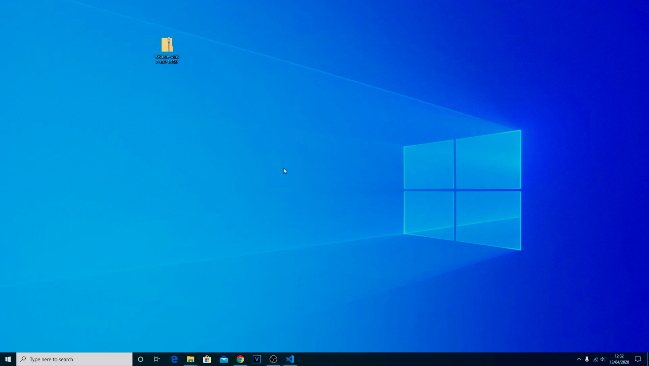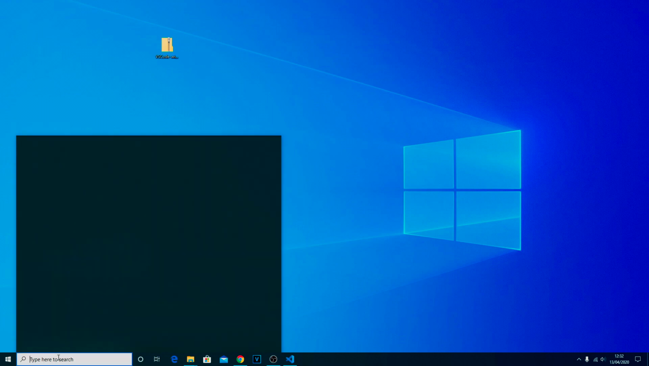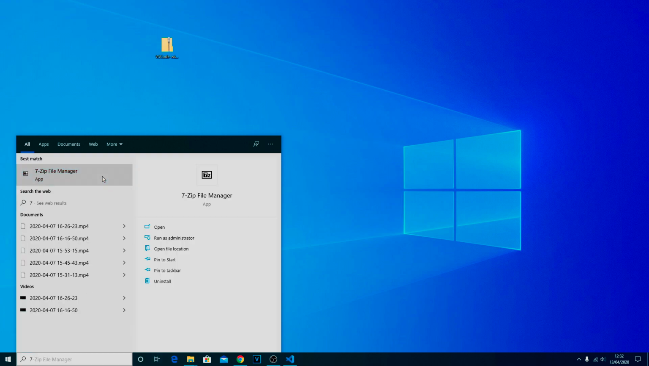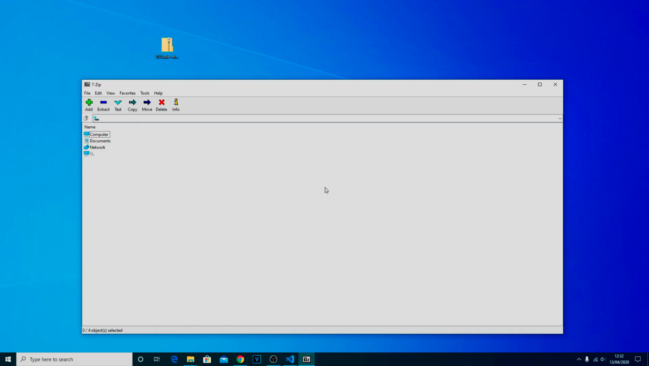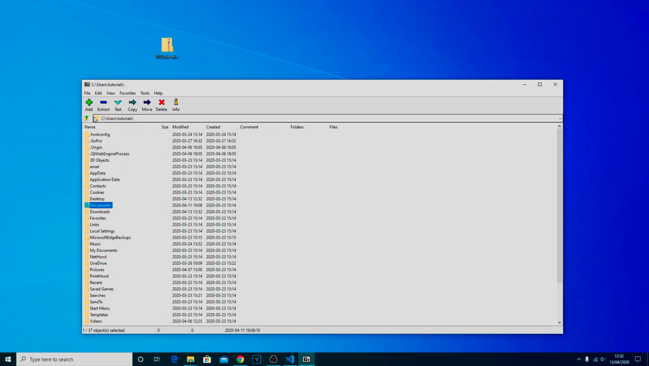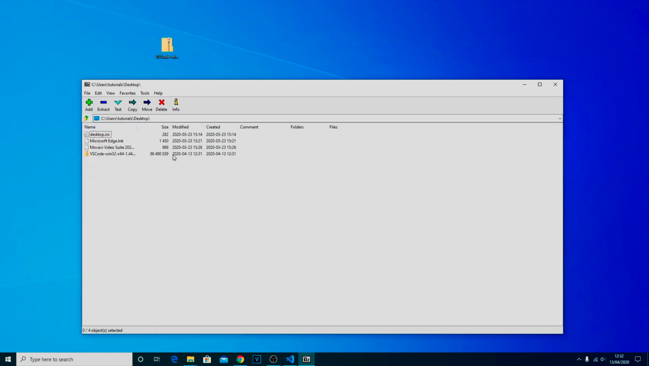As always, I do recommend you use the 7-zip application for this, just because it's slightly better than the Windows default. I've also got it installed on my machine as well as on my pen drive. So again, we need to find it. We normally have to go into Documents, then go up a folder so that we can actually see the desktop. And then we have it there. And so we're going to extract it.